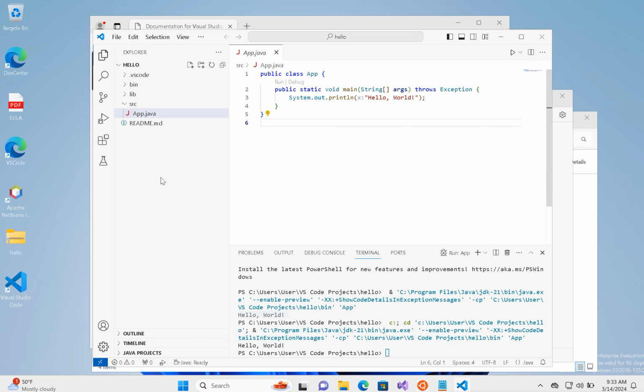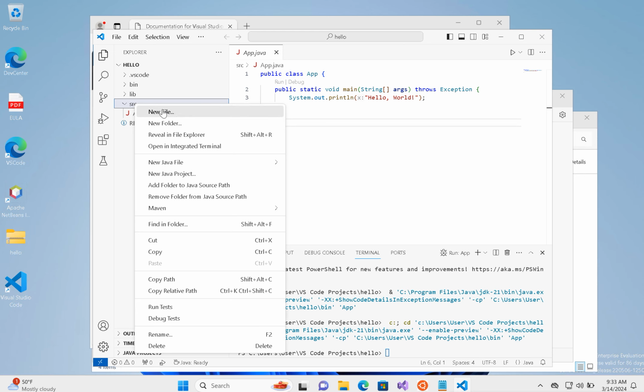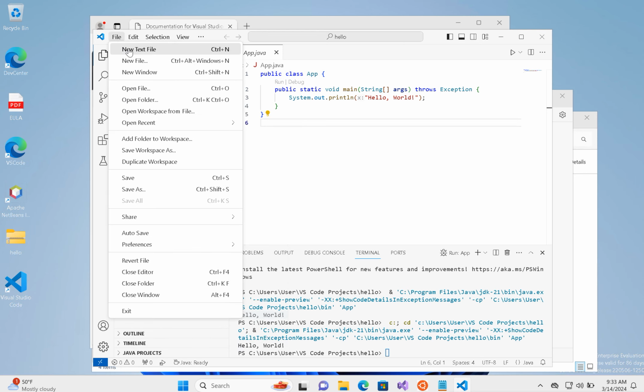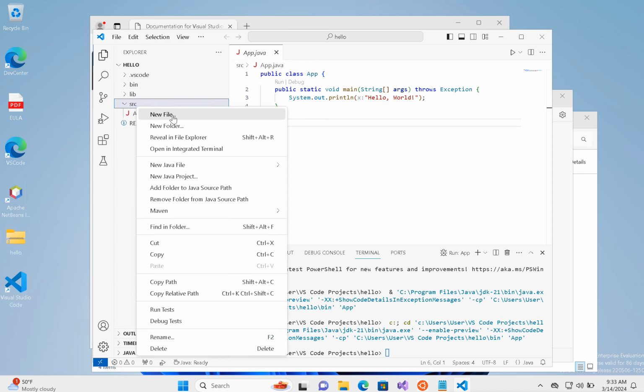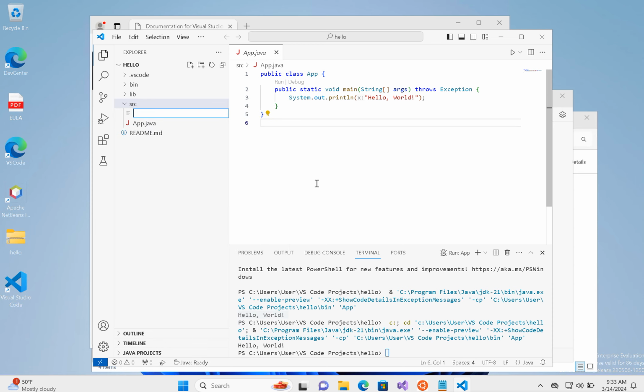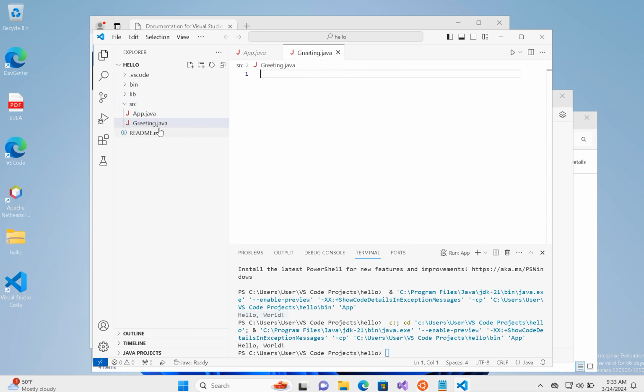Here you can see we don't have any package. Basically we're just using the default package. But let's say I want to create a new file for this project. You can click on source folder and create a new file, or you can say File, New File. Let's create a Java class. I'll just say Greeting.java, and then you press enter.